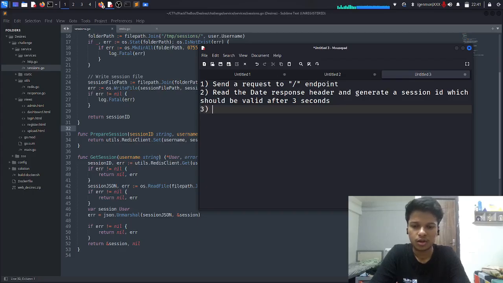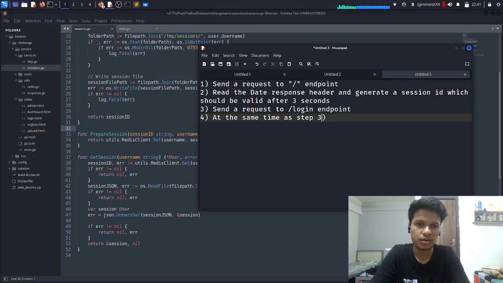Now what you need to do is send a request to the slash login endpoint at the same time as step 3.